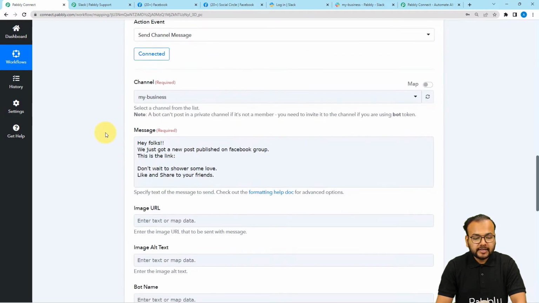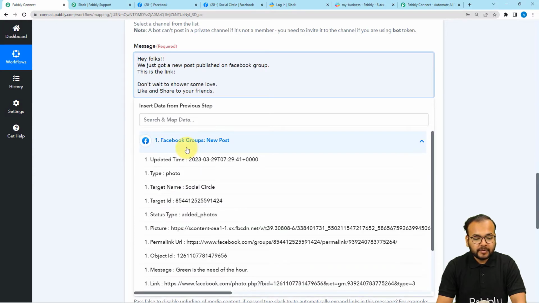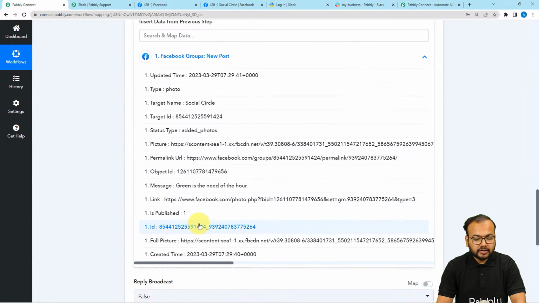So to map this link here, you just have to click here. Okay, and the previous step will appear in the drop down like this, and from here only you can map the permanent URL or this link. So you can use any of these. I'm using this permalink URL.